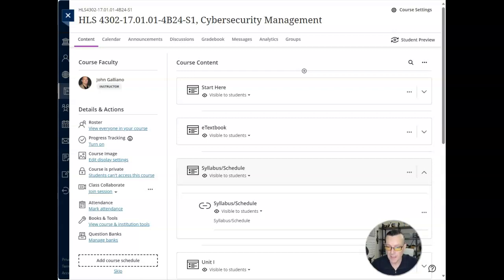And then in Unit 7, you'll have your culminating assignment, which will be a 4-page research paper. And you will examine a specific critical infrastructure and the associated cyber threats. You'll develop a cyber awareness plan.